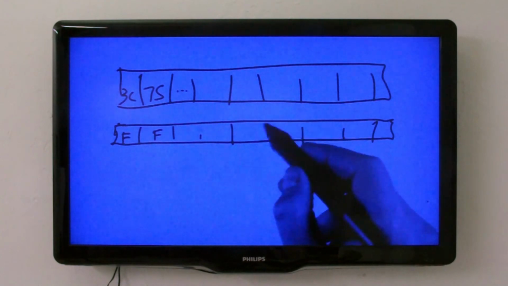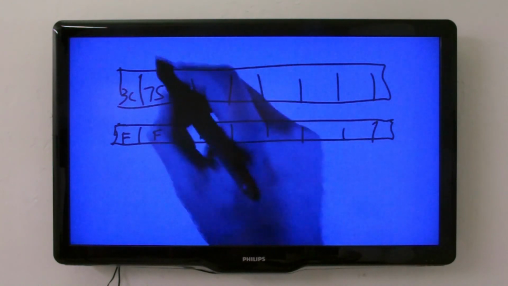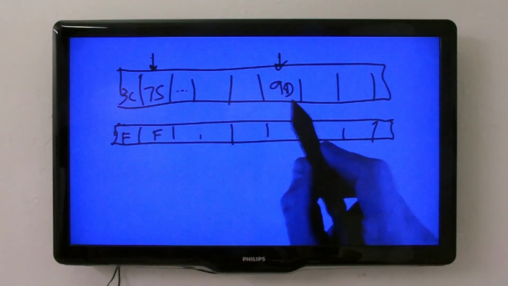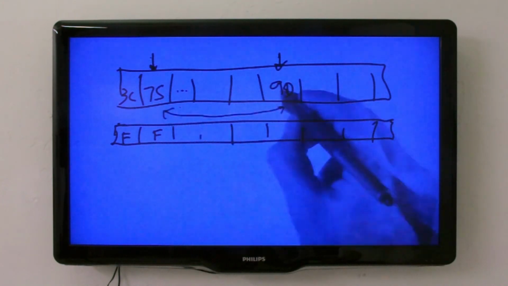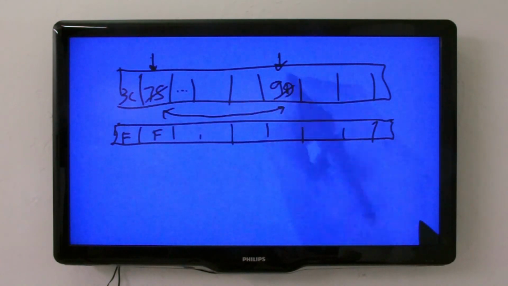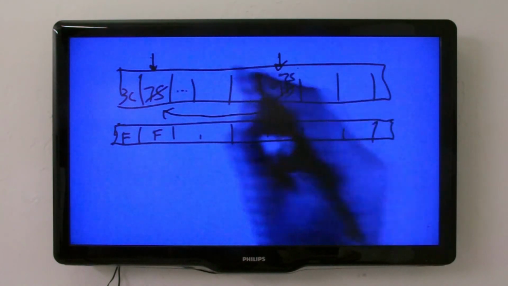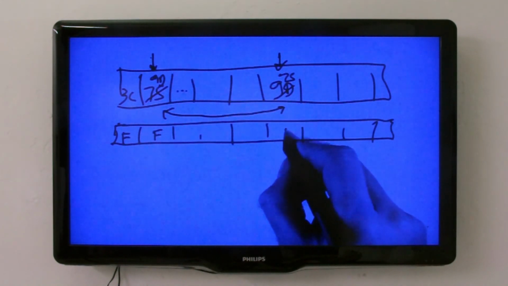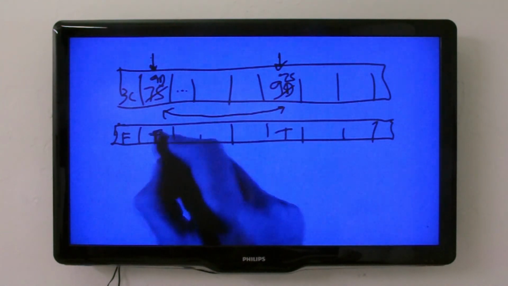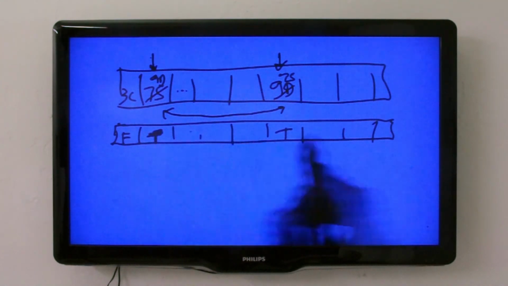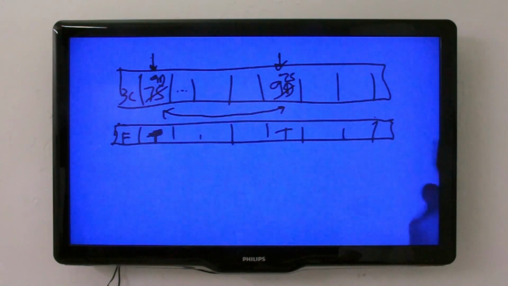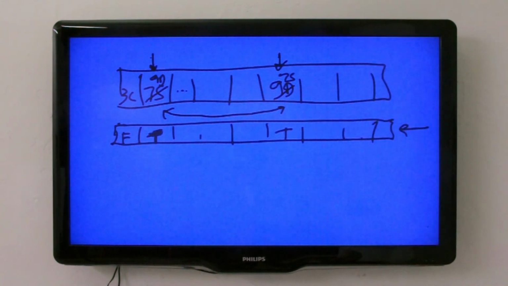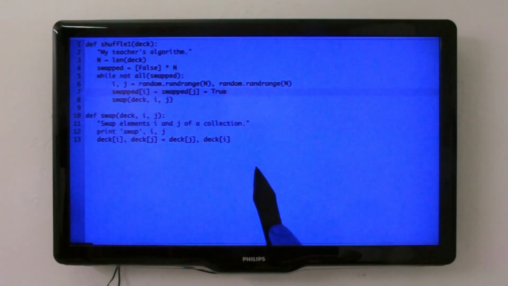So say we pick out I and J as being here and here, and say we have a 9 of diamonds there, then we're going to just swap the two. And so we cross those out. We now have 7 of spades there, and the 9 of diamonds there, and we mark the two spots as being swapped. So now this one's true, and this one's true. Those two spots have been swapped, and then we keep on going until all the elements swapped are all equal to true, then we know we're done. So that's what my teacher was trying.